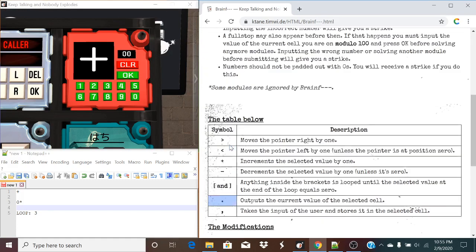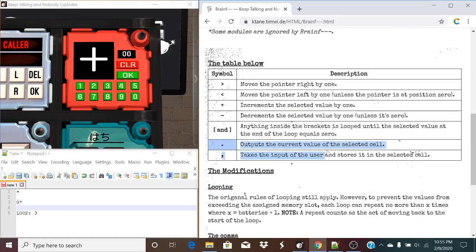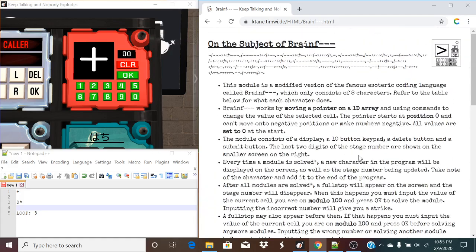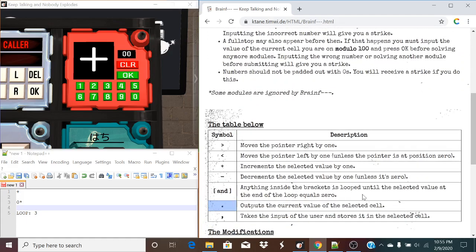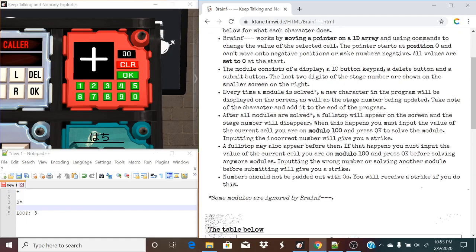But I will go over the full stop. What happens is you have to output the current value of the selected cell. After all modules are solved, a full stop will appear on the screen and the stage number will disappear. When this happens, you must input the value of the current cell you are on, modulo 100 if it happens to get really high. Then press OK to solve the module.